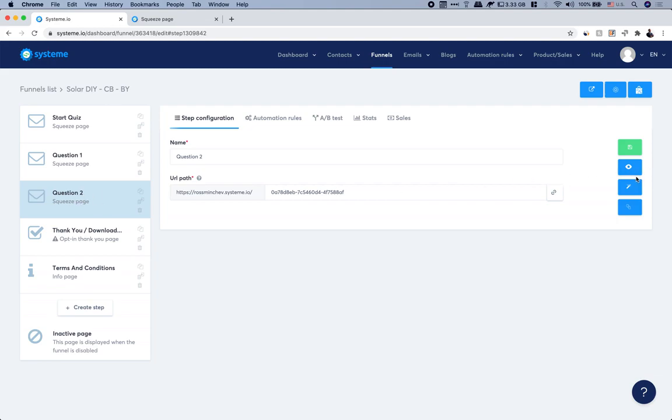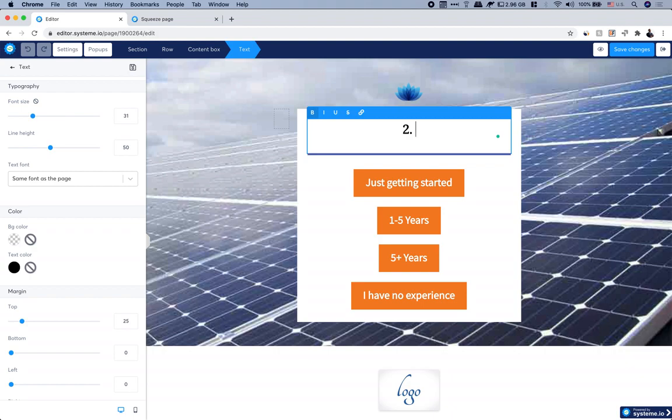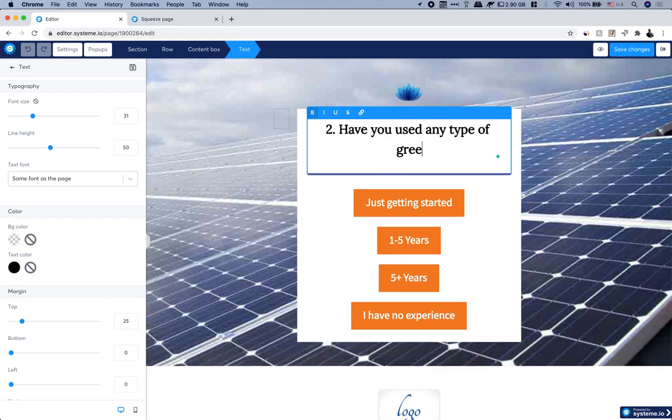So question number 2, click edit the pencil, and now we're going to ask the second question. So this is going to be question number 2, and it's going to be something with green energy, renewable energy. I'm trying to come up with something that is easy. Green energy. Have you used any type of green energy before? Question mark. And this is going to be yes or no question, by the way.